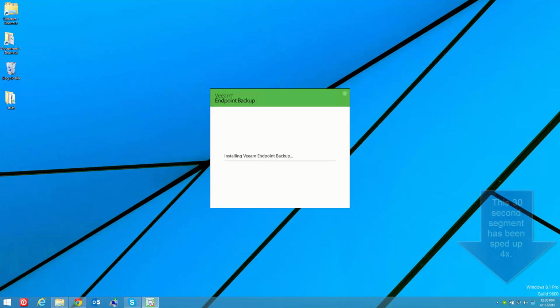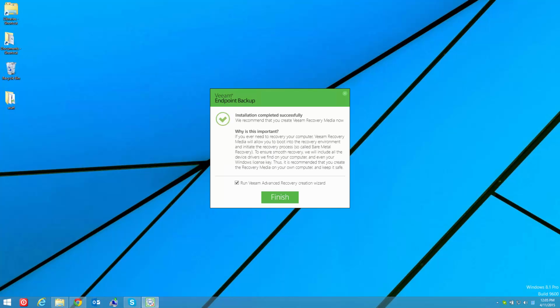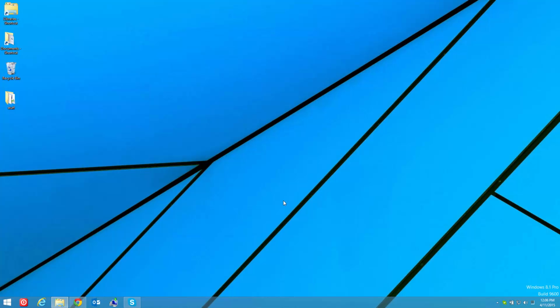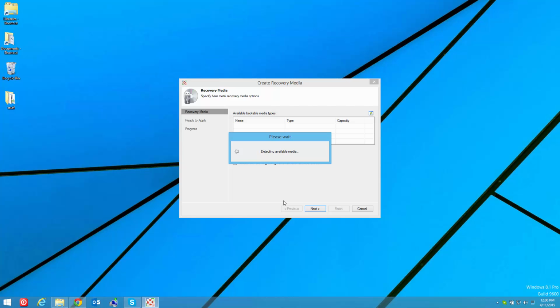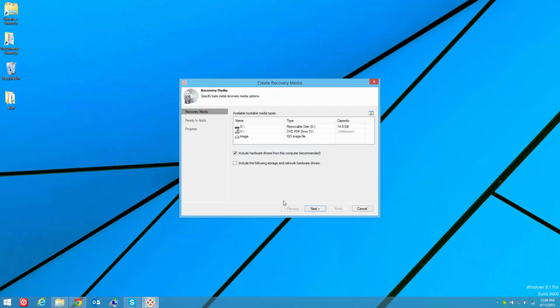So I'll let the installer finish here. It took under 2 minutes to install, and we're ready to click Finish. I would recommend leaving that checkbox on. Advanced recovery creation. It's very important to create a USB flash drive so you can recover in the event of a problem. All right, so it's looking for a flash drive. Let me give it one. I shoved in the flash drive. I didn't touch anything with the mouse, and it just auto-detected a new drive D that's available.